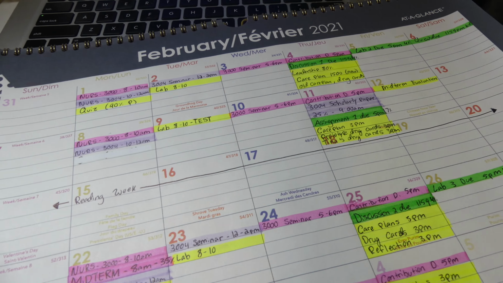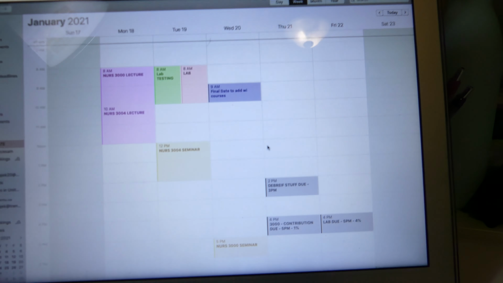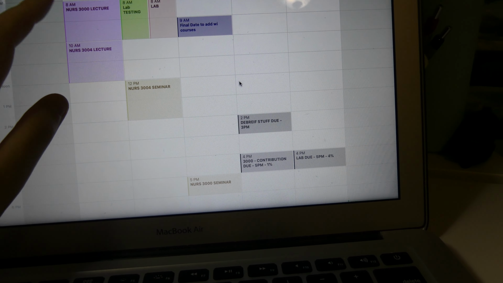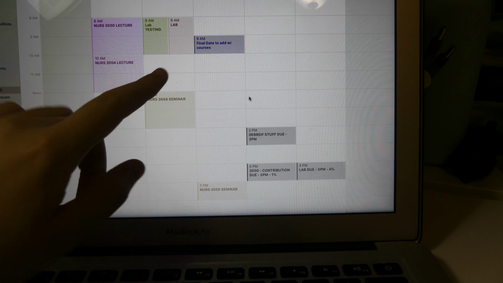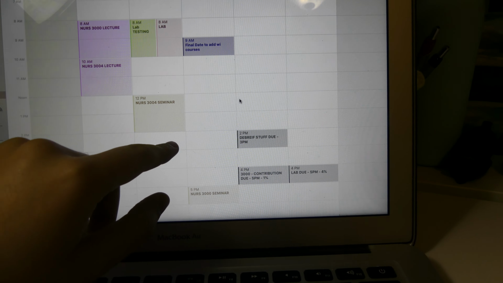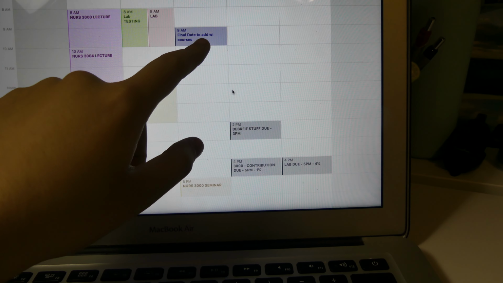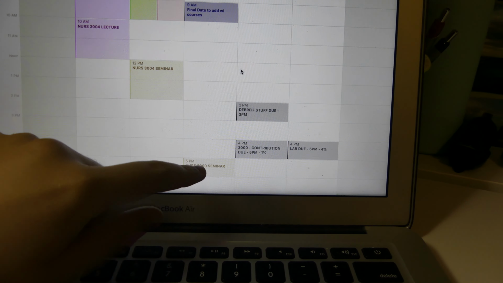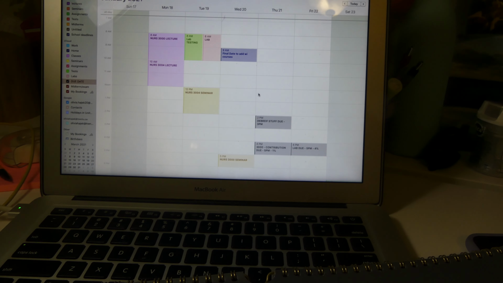And then I went ahead and did the same thing on my computer. So here's just a random week. I think that's next week. Again, it has lecture, lecture. You can tell by the color, my lab, lab testing, a seminar. This is just a random date and due dates for stuff and another seminar there. So that's just a general week.